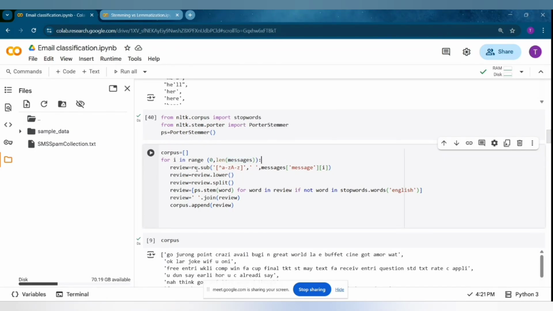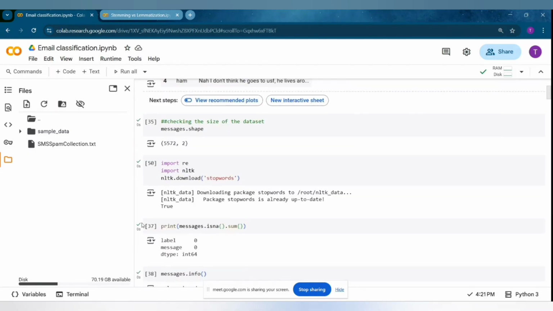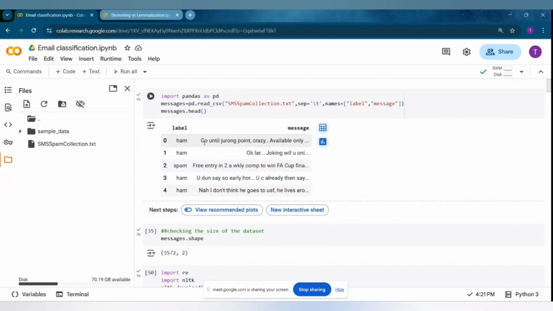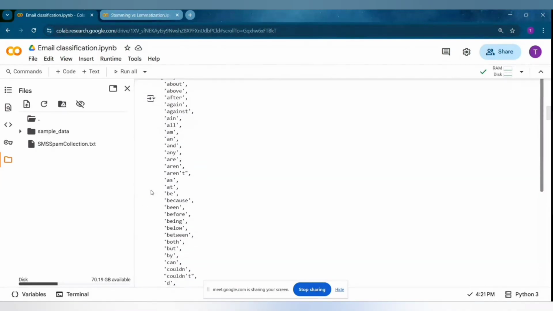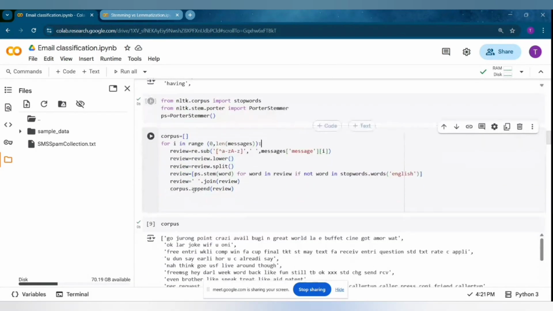So basically, from 0 to 5572 we are going to iterate. In the first iteration, the value of i will be equal to 0, meaning it is going to access which message? This message, that is 'Go until Jurong point, crazy'. This does not make any sense, just for example, I have shown this data set. So we have our first message. What are we going to do? First, we need to remove the punctuations.